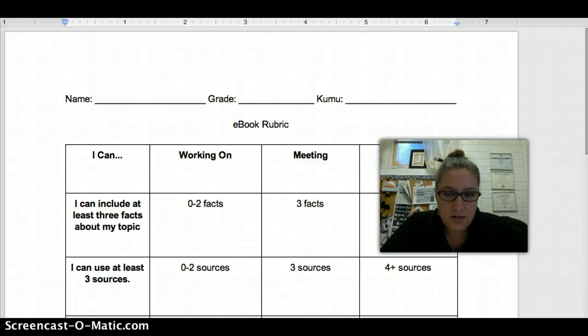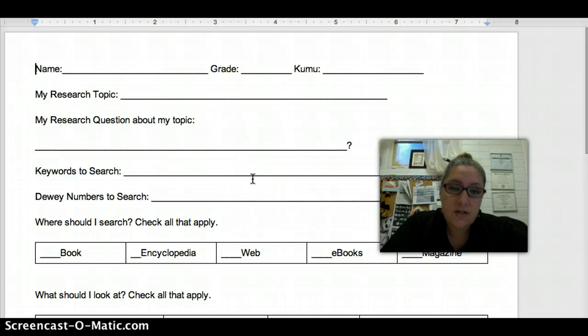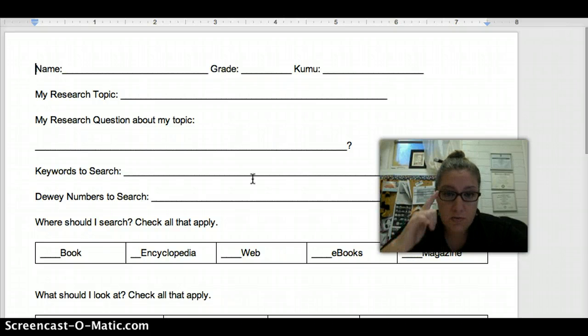Forms and rubrics. When you do your project, you need to know exactly what I expect of you. So let's go through it here. First thing, your research topic. You're doing plants, but you need to figure out a specific plant. So today, before you leave class, you need to tell me what specific plant you're going to be researching.